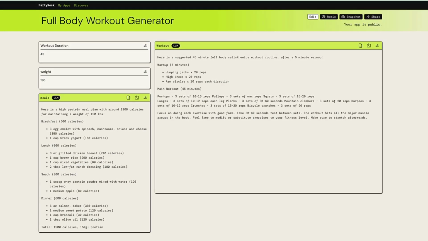Now that's going to do it for our demonstration on using PartyRock. I hope you've learned quite a bit to at least get started building your own custom applications using generative AI.